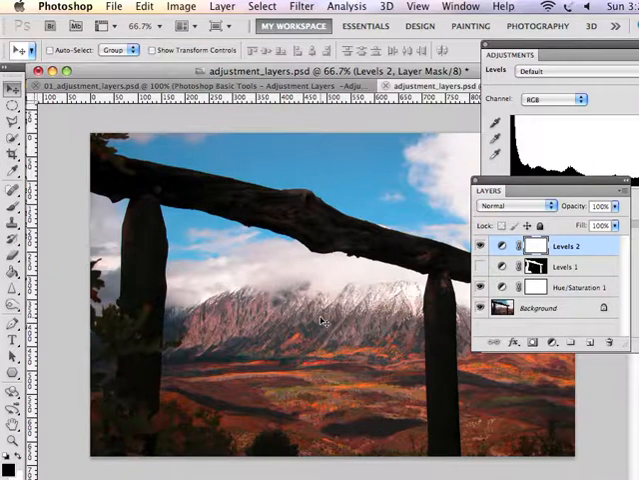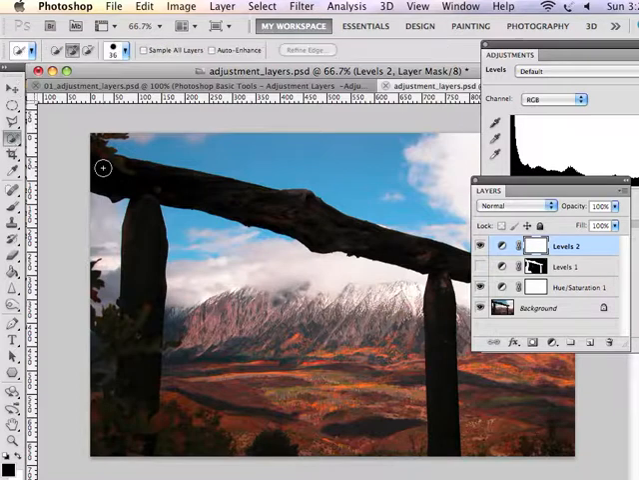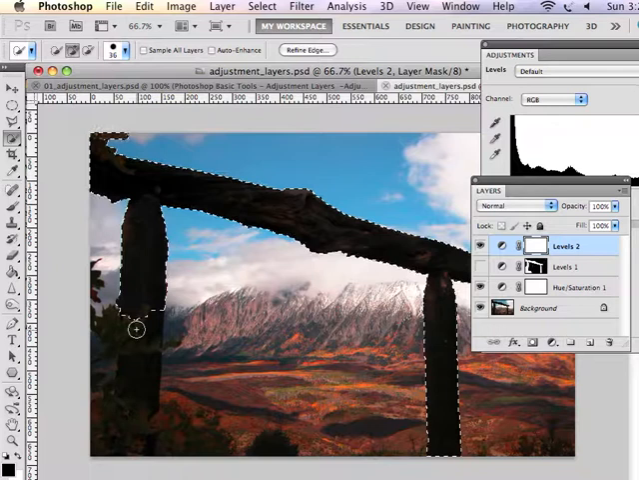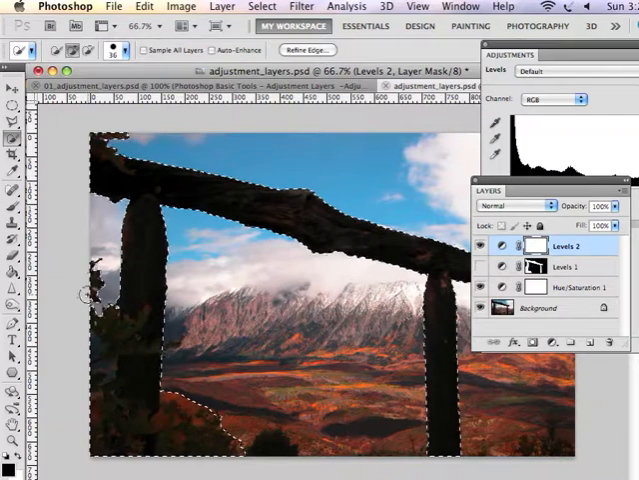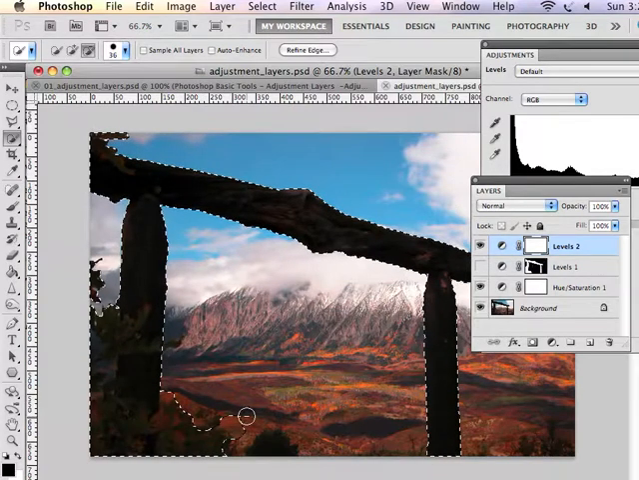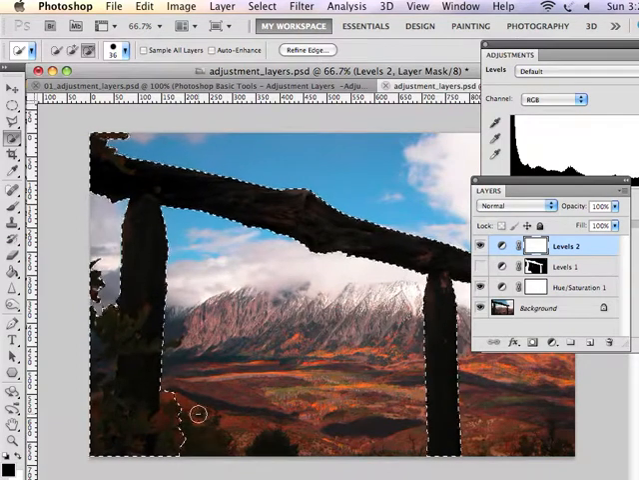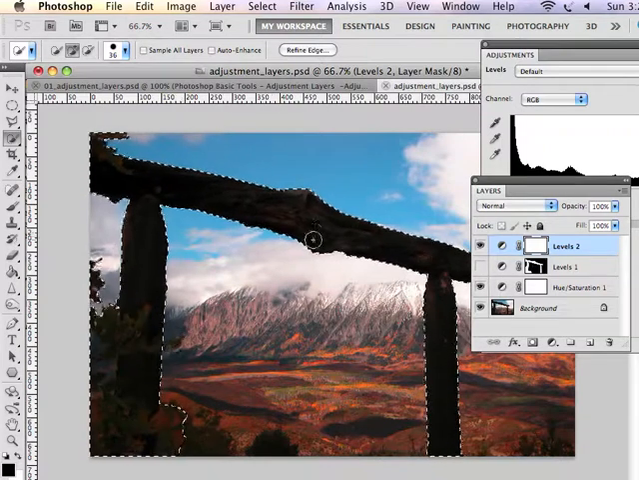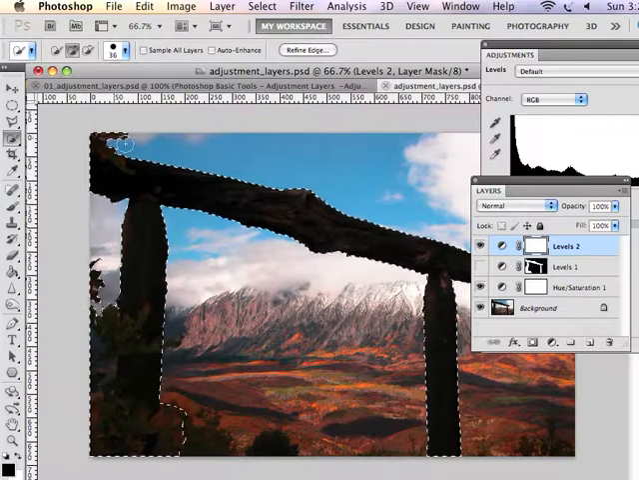Probably the easiest way for me to do this would be to use my quick selection tool and select the foreground elements and then select the inverse of them in order to mask out the background. And so I'm using my quick selection tool and I'm having a pretty good time of it here, selecting only the foreground leaves as well as this foreground element here that had the wood.